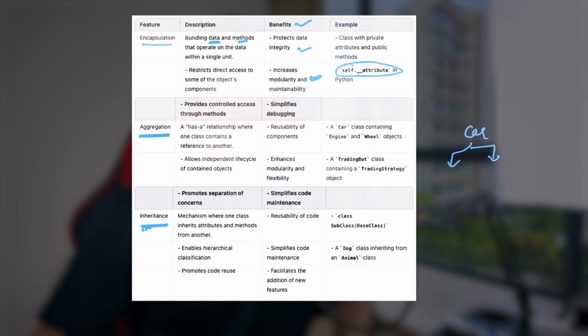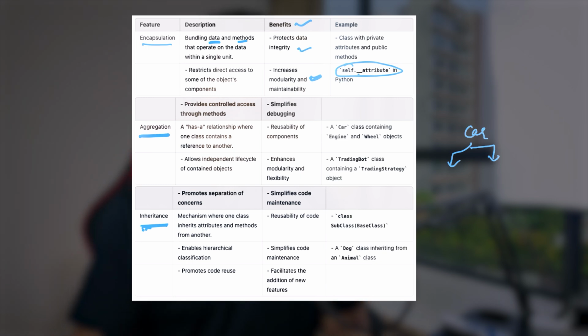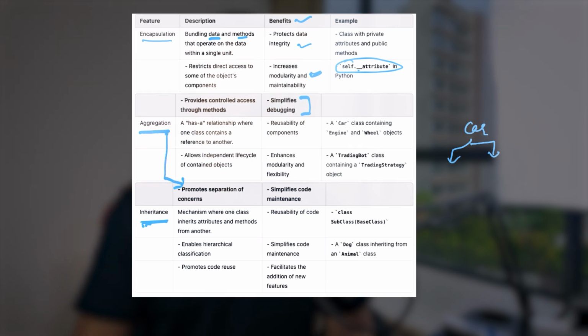One more thing I would like to add is that in encapsulation, we can provide controlled access through methods, right? We have done that in the previous session. And again, it simplifies debugging because it will show us exactly in which method we have the issue, so we can quickly debug that issue. And in aggregation, it promotes separation of concerns and simplifies code maintenance, right? That's very obvious. Next, we have inheritance.